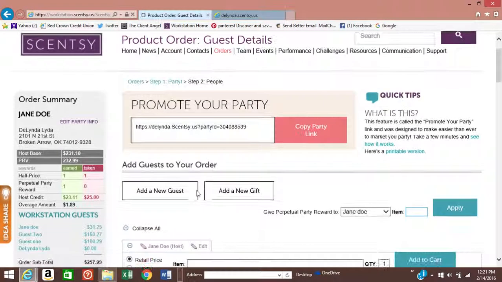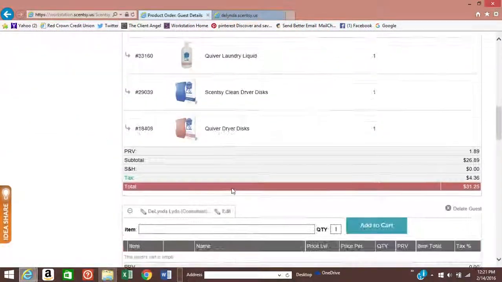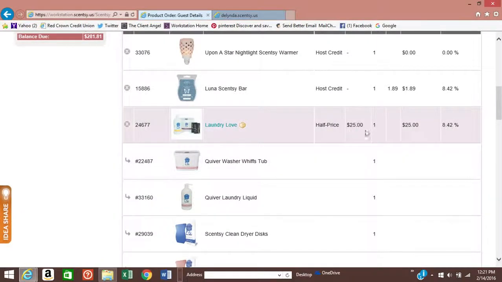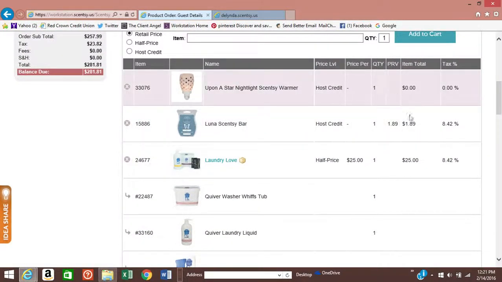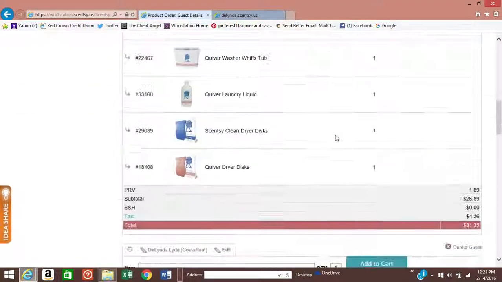Once you do that, you'll see that her half price is taken and her host rewards have been taken. That $5 charge went away. And you can see that her $50 item, she now owes $25 for that. And she owes $1.89 for her overage on her free stuff.